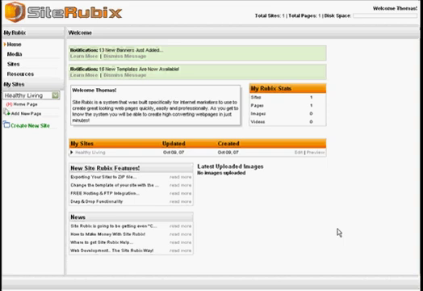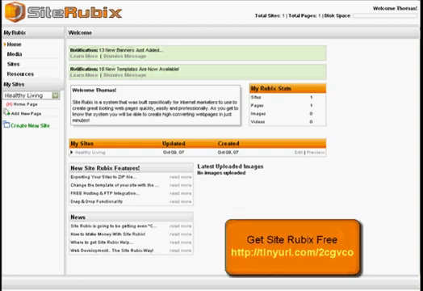As you can see, we are now in the Site Rubix control panel. Let's take a moment and we'll explore all the options available. The top portion of the control panel features news and updated features. Also an overview of the sites and pages you've designed, as well as any images or videos.